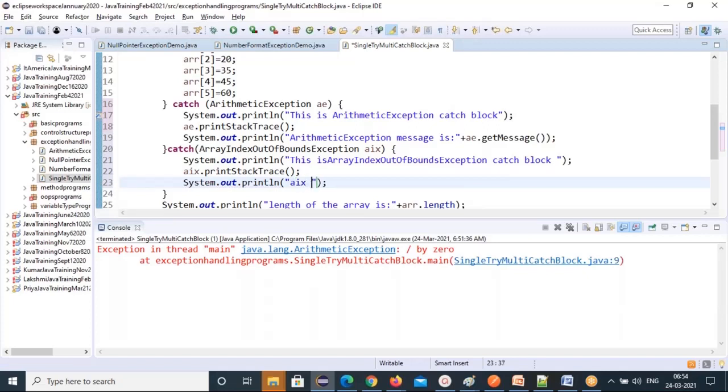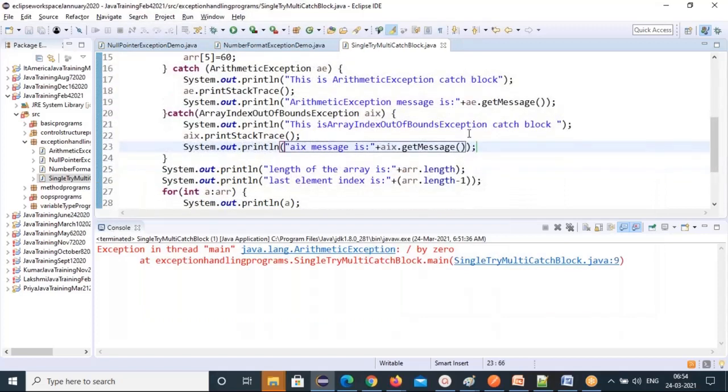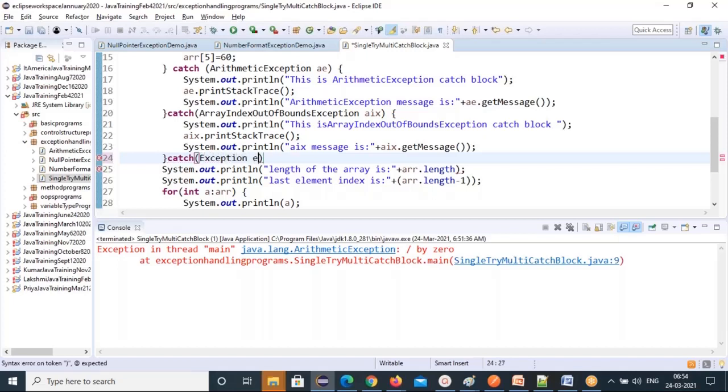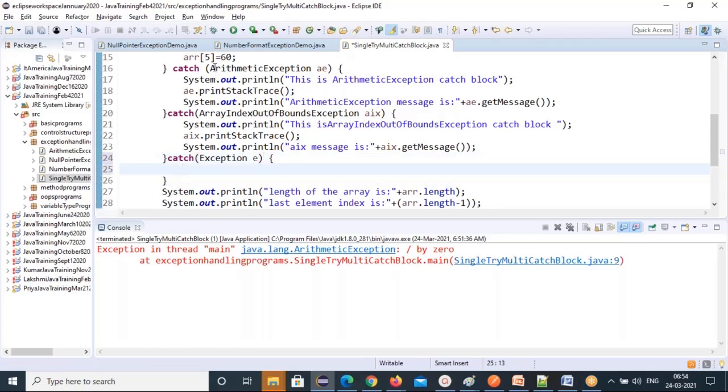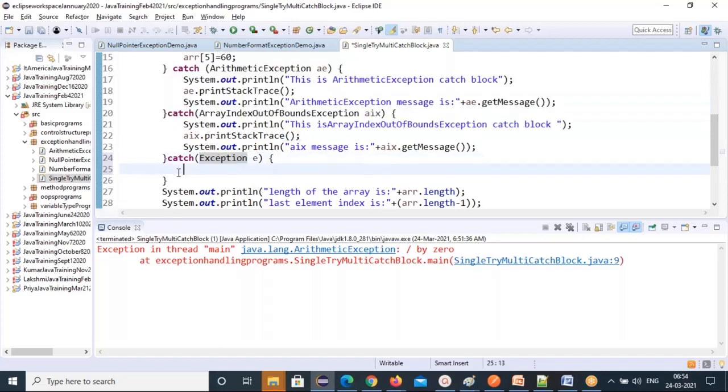So the AX message is AX.getMessage. This is how you can see it, but the last one should be, with one try block and multi-catch blocks, the generic exception class. If these two exceptions are not occurring, the other exception has to be caught, right? That's why you have to use this last root class name. The root class of the exception class is Exception, and on top of that there is a global class also. Any one you can use.